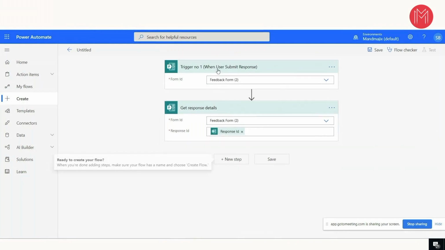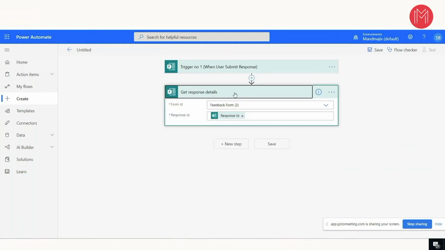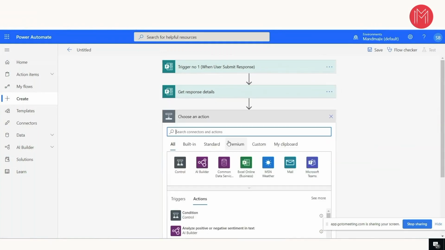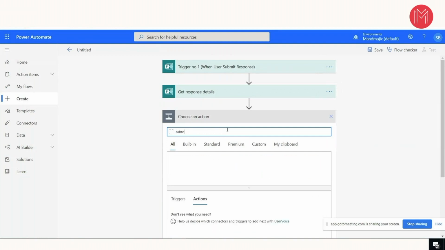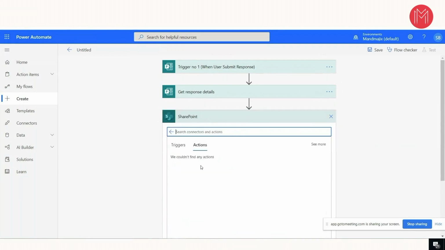Once the response ID is generated, what did you want? You wanted to store these response details in SharePoint, right? So you have to create one more step. Here I don't have any SharePoint, so you have to search it. Type SharePoint and then click enter. Then you have to select the app and click on that.